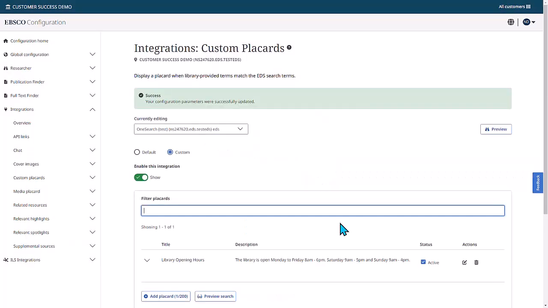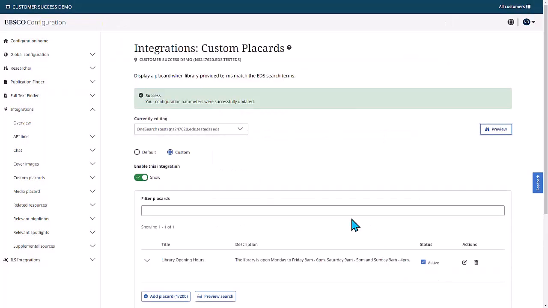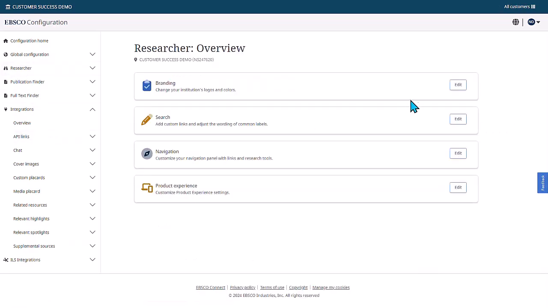Now, because we are in the integrations menu, there is a preview button here, and I'm going to click on this. This preview button is going to show where a particular integration will sit within the interface, and we can see it sits at the top of the result list. Now, because I have published those changes, if I want to view the changes on the platform, you could have a tab open with your new EDS user interface, and you could of course hit the refresh button.